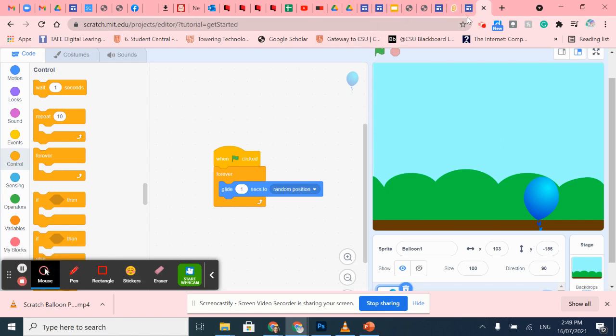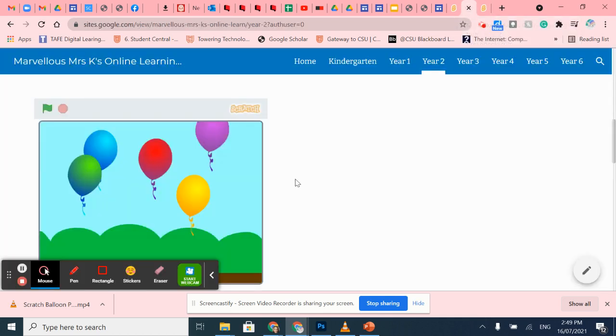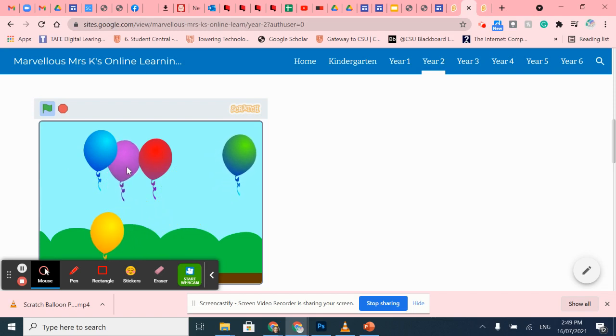How did you go? Did you manage to add the forever block onto your glide movement block? Awesome. We're ready for the next part now. So let's have a look at my example game again. So I'm going to press the green flag and my balloons float all through the air. I'm going to click on the purple balloon. And when I do that, the balloon pops, disappears, and then reappears.